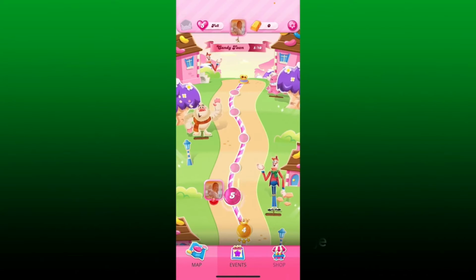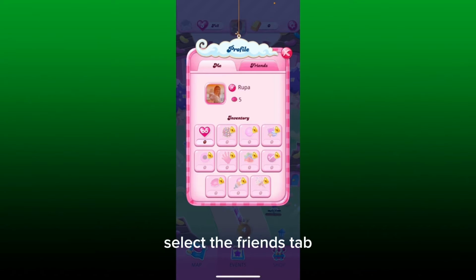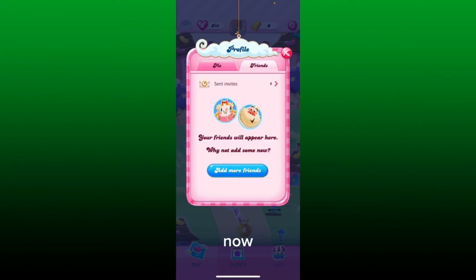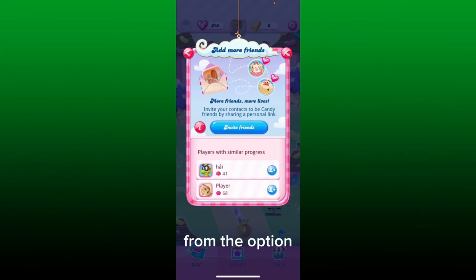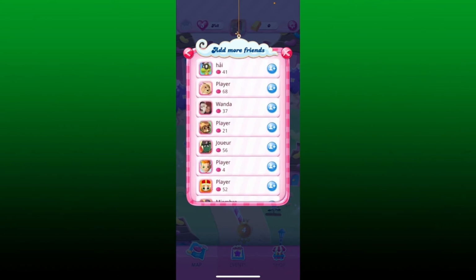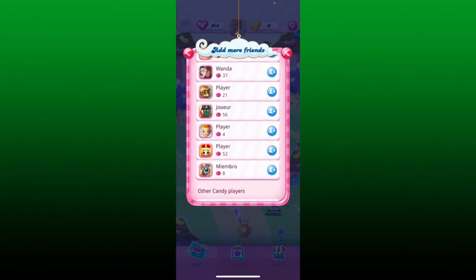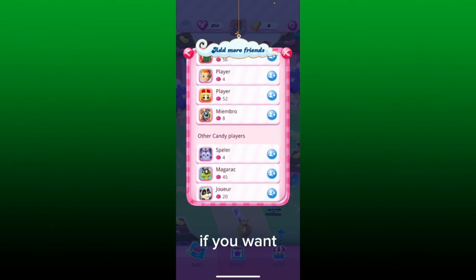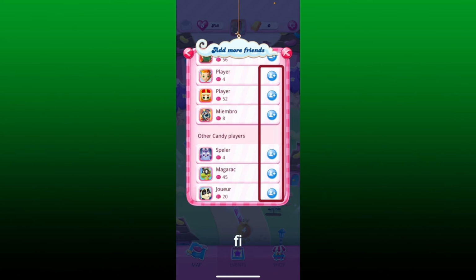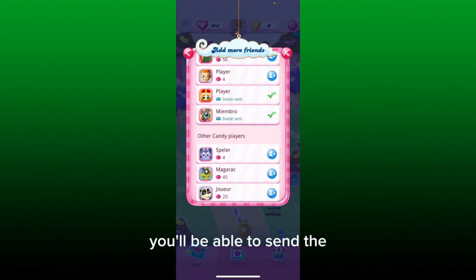From the main homepage, tap on your profile avatar at the top of the screen. Select the Friends tab from the display. Now, tap on Add More Friends from the option and you can go ahead and scroll through a group of random players that King assigns to you. If you want to add a friend from that list, tap on the plus icon with a human figure in it right next to the player. Once you are done, you'll be able to send the friend invitation. Once they accept your invitation, you'll be able to add them as a friend on Candy Crush Saga.